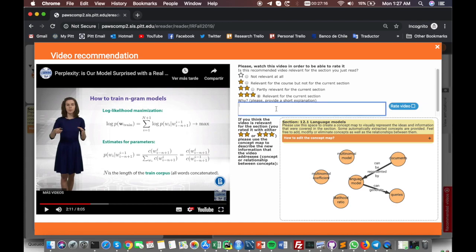And why? Because it talks about n-gram models that can represent a language model. And then when I'm ready with my relevance rating, I just click rate video, and I will see a check mark which tells me that the rating was stored in the database.